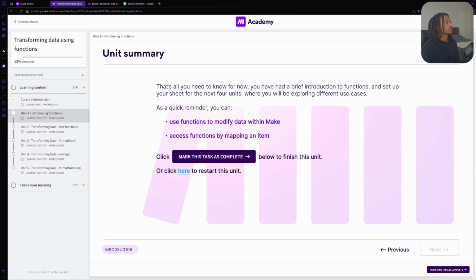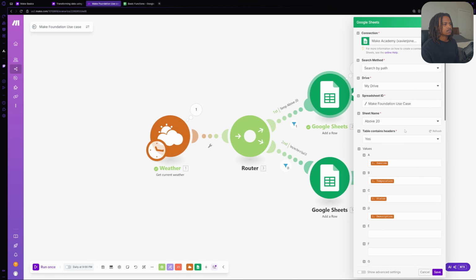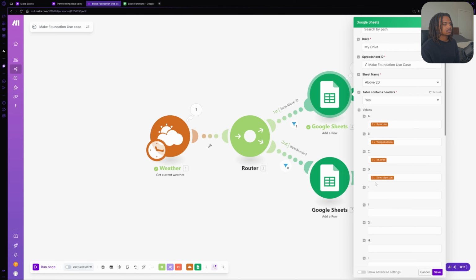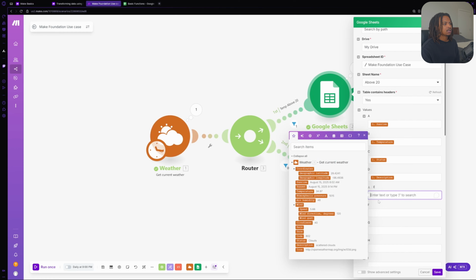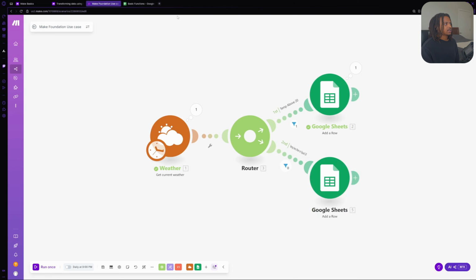So you can go to any use case you have here, and if you click on a module and go to a place where you can map, say, one of these values, I can click on these tabs here and you'll see the functions pop up for you here. Just like mapping, it's just as easy as clicking or dragging it to wherever you're trying to put it, right? So yeah, that's all we learned for today.